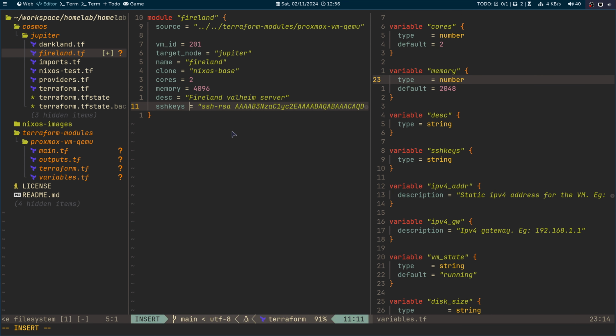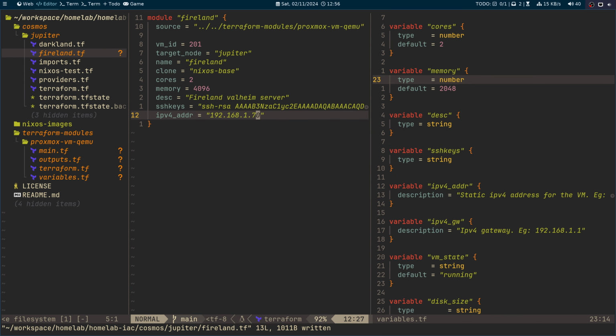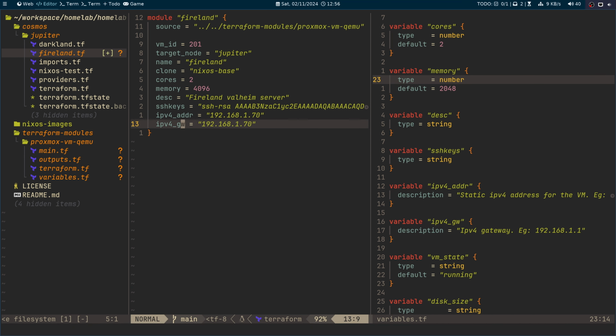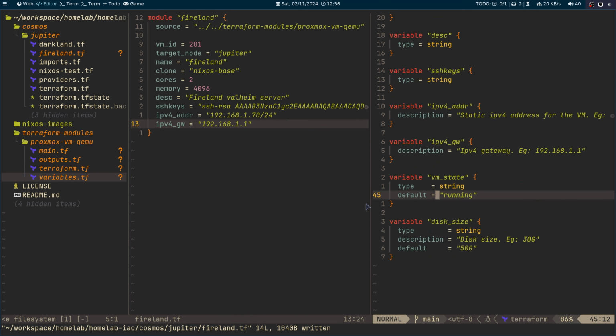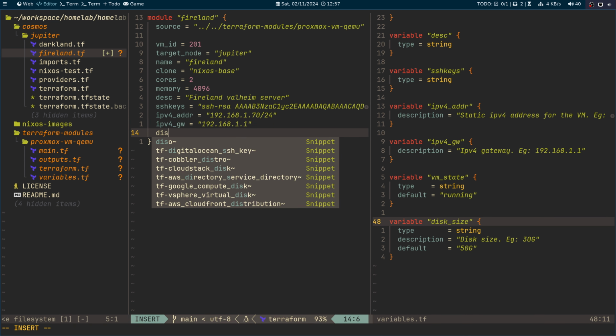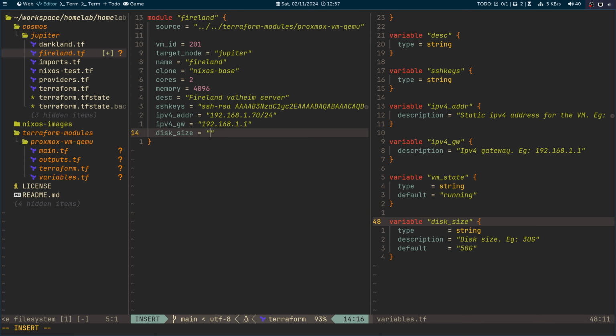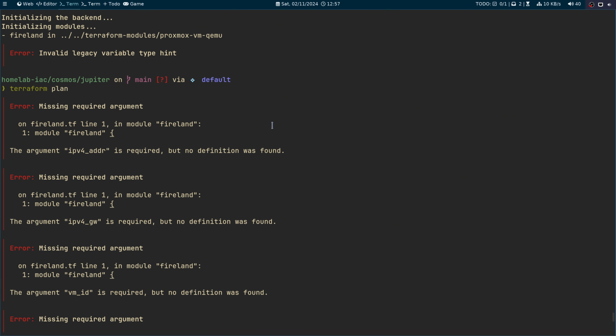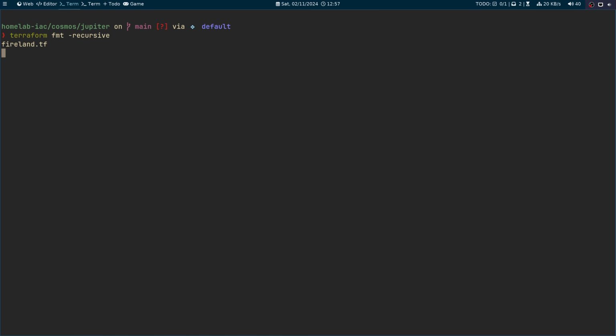IPv4 address, 192.168.1.70. Oh, forgot the /24. Gateway is 1.1. VM state is running. Disk size, we are gonna need a bit more than 50 GB. So let's say disk size equal to 100G. Okay, let's do a format and a plan.